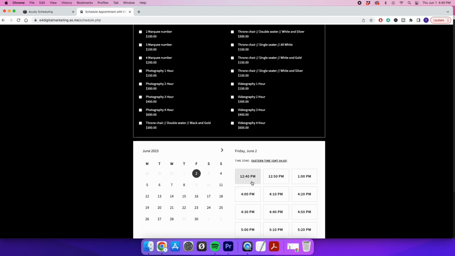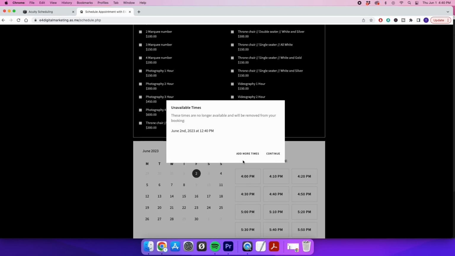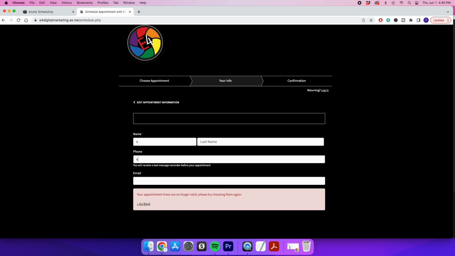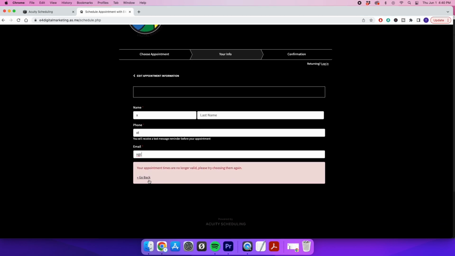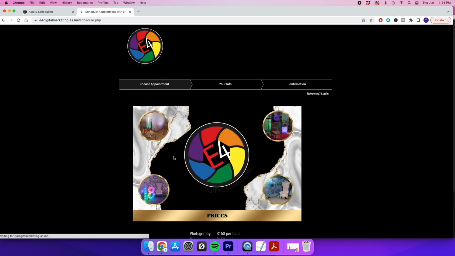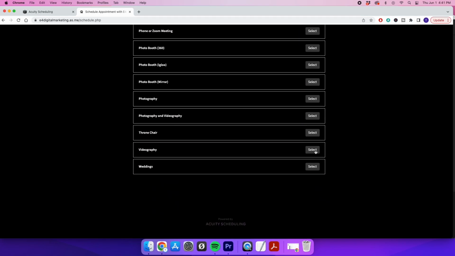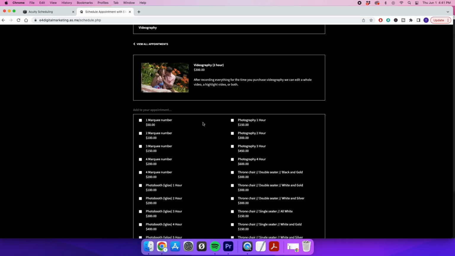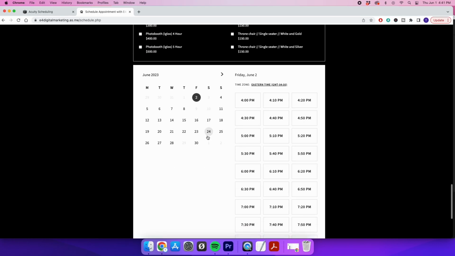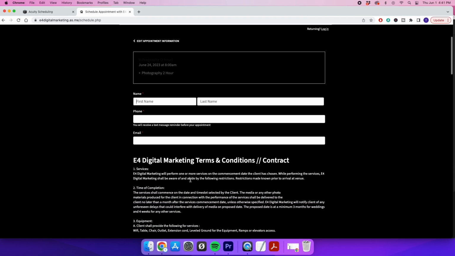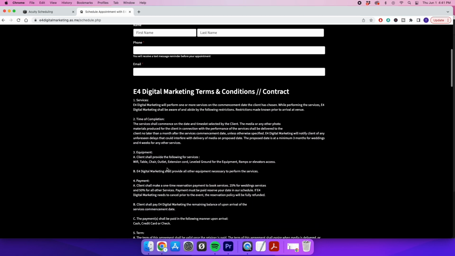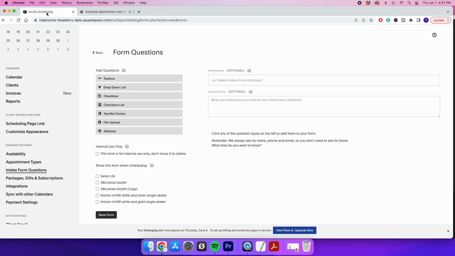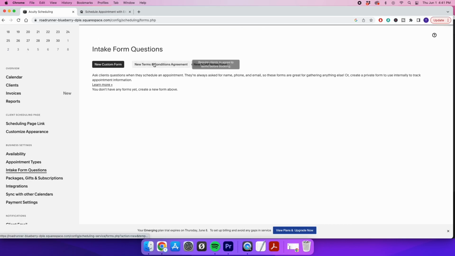So let's say we went through this process, right? Let me see. They said they did videography, they wanted to book this, the 24th at 8 a.m. Save and continue, right? They put the name, number, stuff like that. Then they put here's the contract. Remember, the contract would be this one right here. So new terms and conditions agreement.